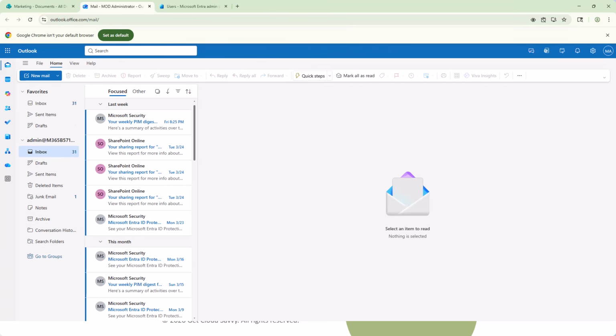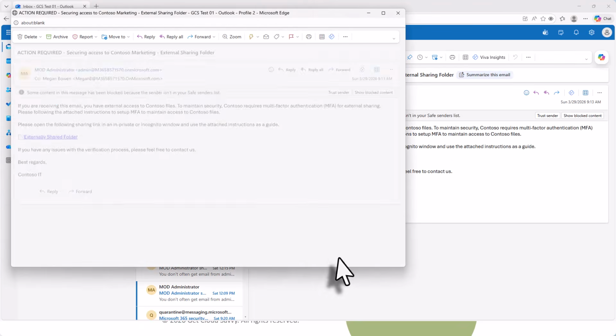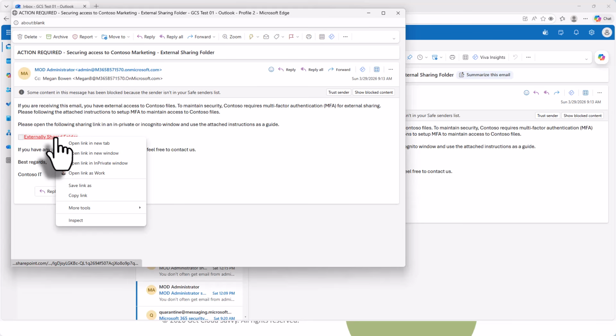And then I'm going to switch over now. I'm going to show you what the external user experience is going to be like, okay? Okay, so there's the email. I'm going to open it up. And remember, I'm acting as the external user here, okay? So I'm going to take this link and I'm going to open this in an in-private window.